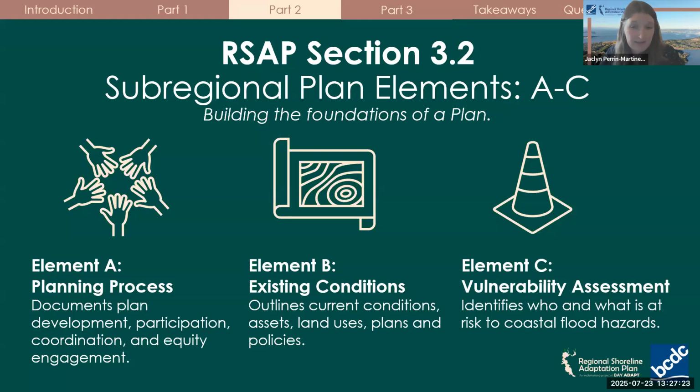This section requires analysis of a consistent set of flood hazards and sea level rise scenarios, which we spell out in one of our minimum standards as well to ensure consistency. Together, these 3 elements create a strong foundation for the rest of your plan and ensure that it's grounded in both local knowledge and regional priorities.